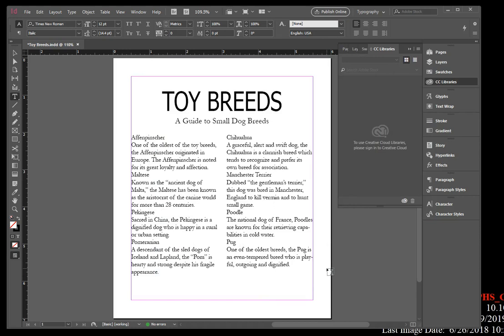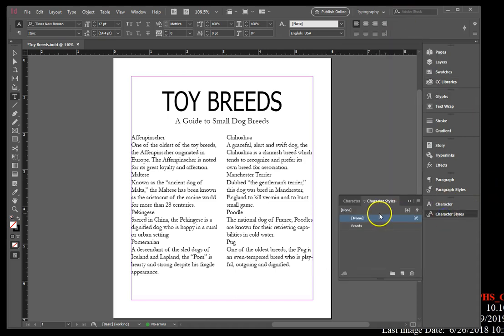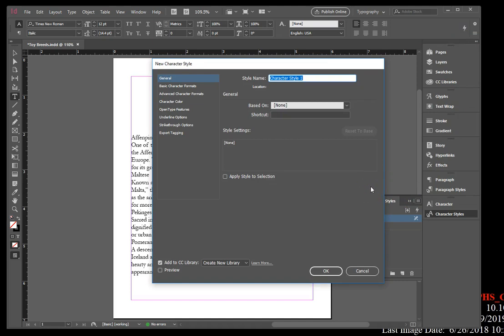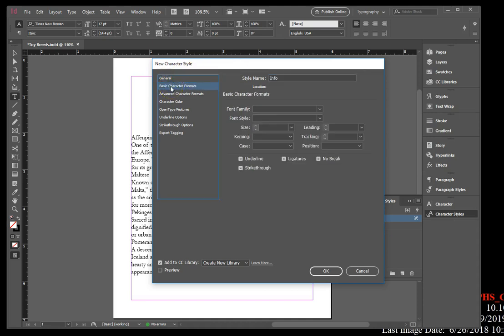Click the character styles panel option button again. Click new character style. Then click the basic character format on the left. Oh, we've got to call this info, in the style name dialog box. And then click the basic character format on the left column.